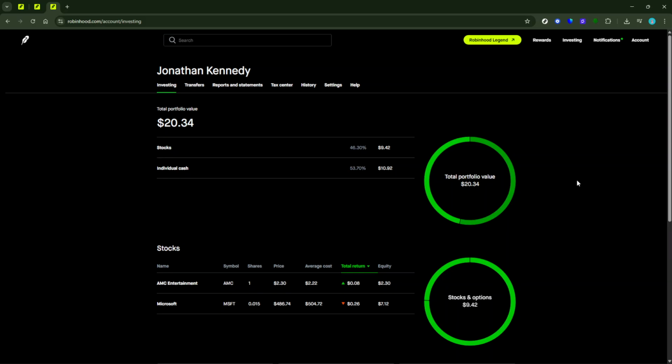When you tap or click Edit, you'll be able to adjust the amount you're investing. Choose a different frequency, such as weekly, bi-weekly, or monthly, or even switch to a different stock or ETF entirely. Make your changes, double-check everything, and then save your updates.